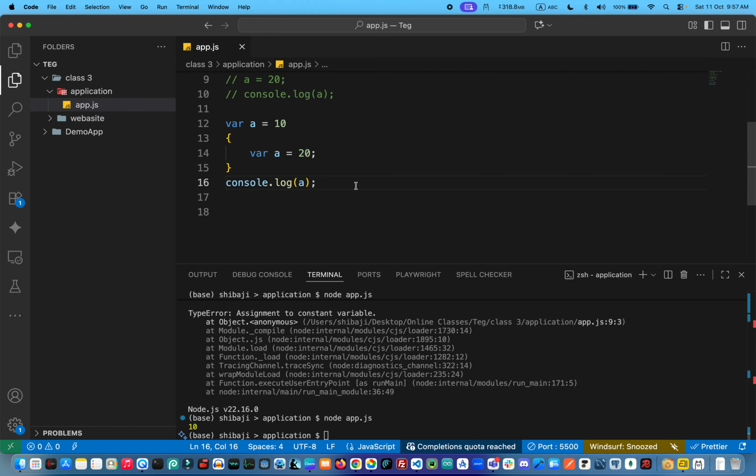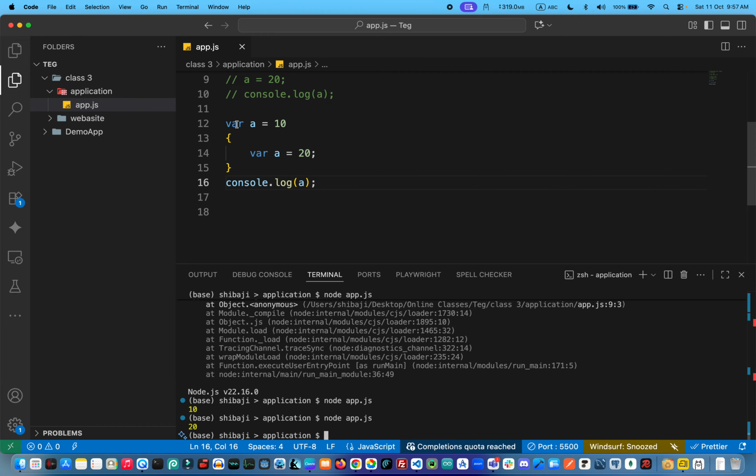Will it be 20? Yes, basically we can get it as 20. Here this particular variable is redeclared, and we can get the output from here, because it's just read line by line, and these brackets are not acting as a scope.